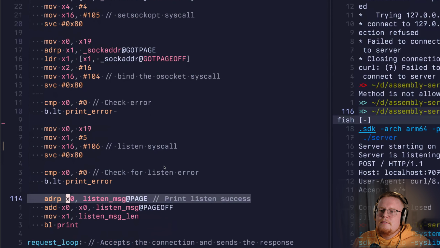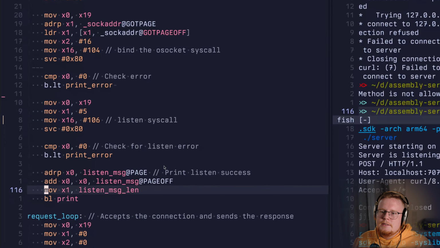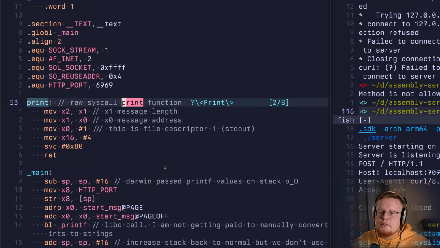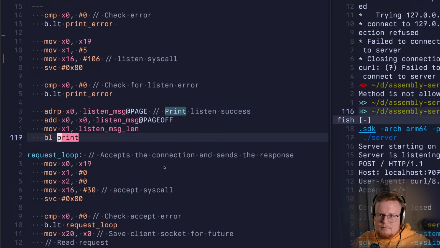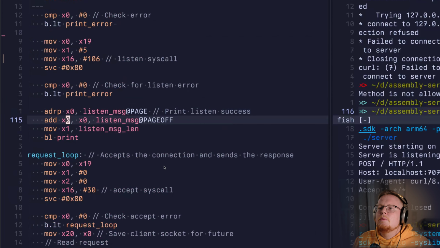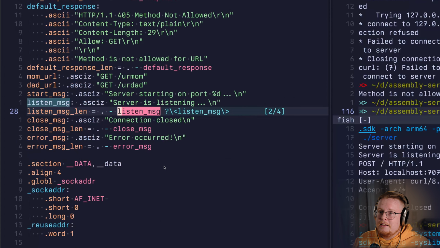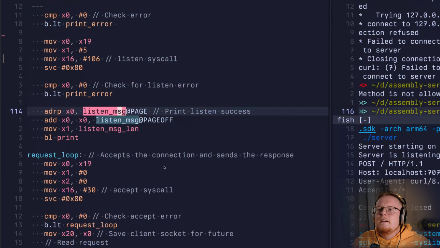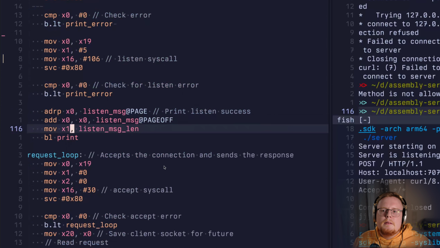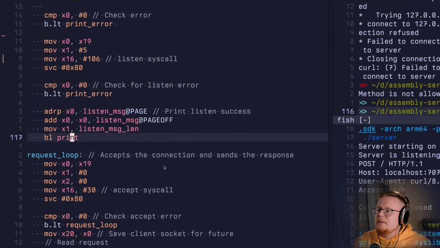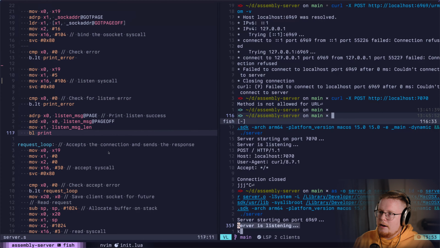And now we use our print function to print some log message. You can see that this is our print function, which is literally just a few instructions. We load the listen message, which is defined in the constant section, and the message length, and call the print function. And this is the log message you see right here. So now we're all settled with the preparation. We have our socket done, all of the logs done, and we're ready to enter the request loop, to accept the connection and to write the actual response.